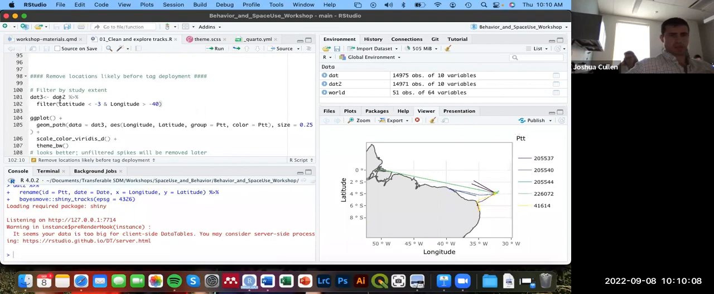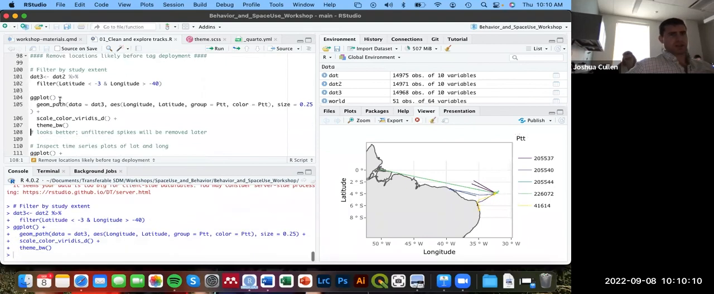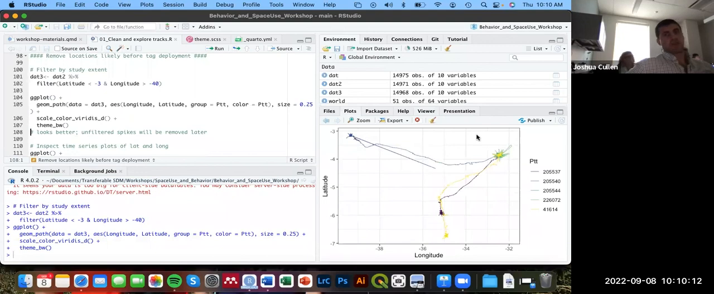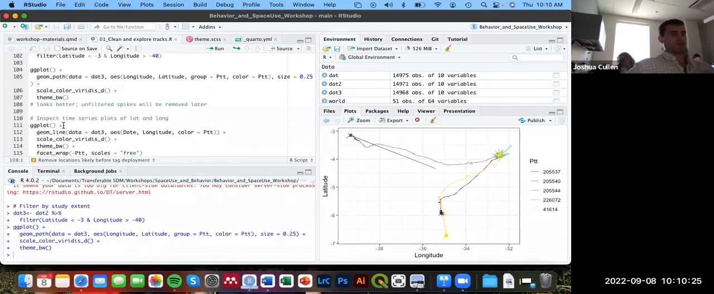So by running that line and then plotting again, it removed a lot of these large spikes. So these are looking much better. There's still this large spike from this one individual and some other movements, but we can deal with that later on in some of these other models.